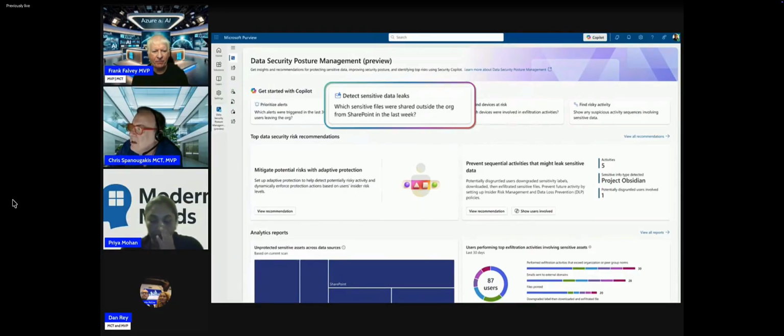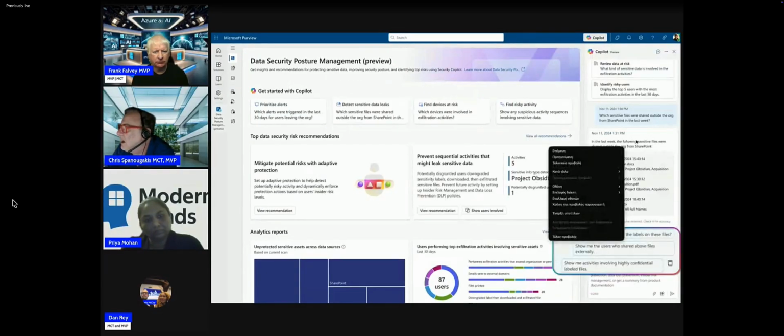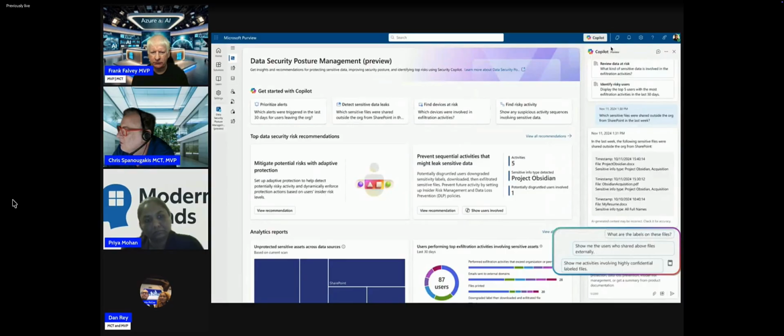So if you run this, you can submit a query in Copilot for Security. Which sensitive files were shared outside the organization from some point in the last week? And Copilot for Security will give you back the response. In the last week, the following sensitive files were shared outside the organization from SharePoint. For the first file, the second one, and the third one. As you can see, there are two Word files and one PDF file.